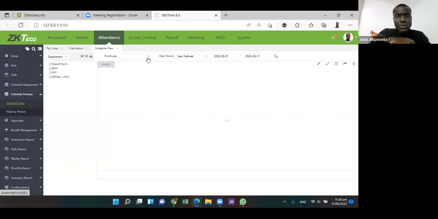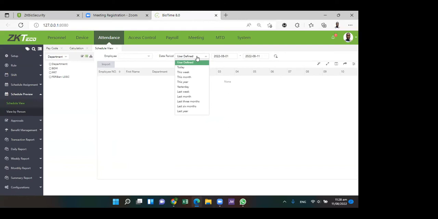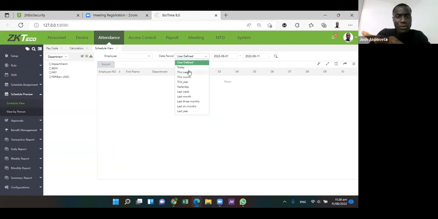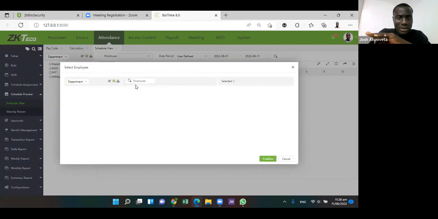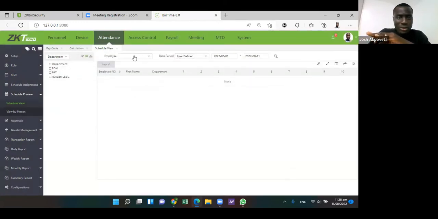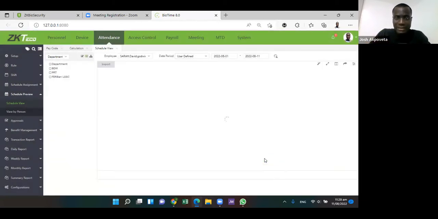A schedule preview should give you a preview of who is supposed to be working on what shifts. So, for example, if I've scheduled my staff, if I go to today and choose an employee, I should see the schedule for all the employees that I have, if I had a schedule for them. Because this is a test account, there's no schedule set. But if you want to see attendance, you should see your attendance schedule here.